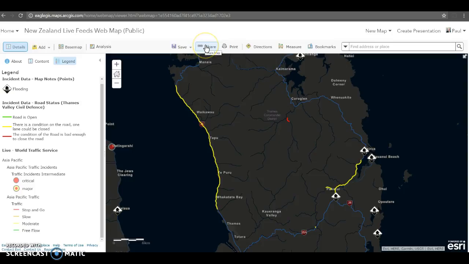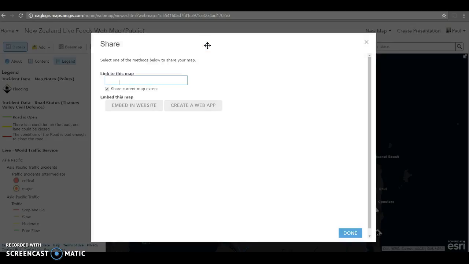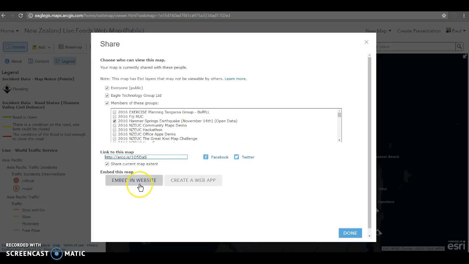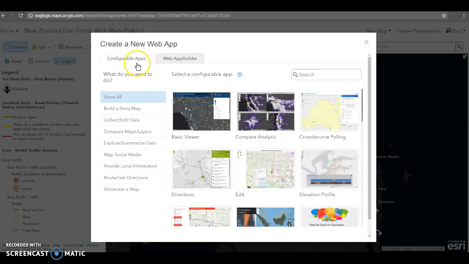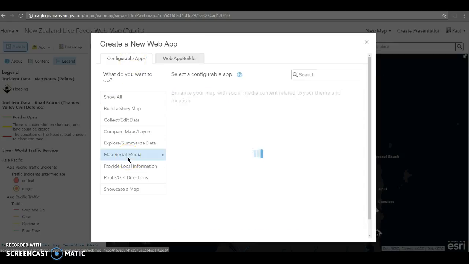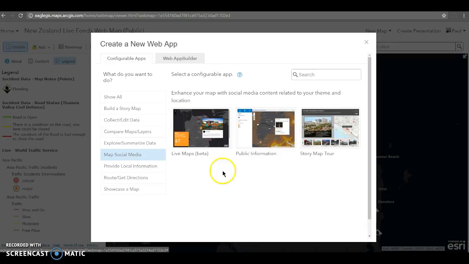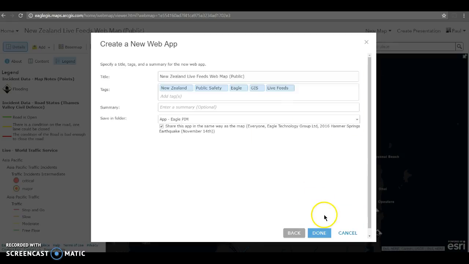So to create configurable applications, a great workflow is right from your web map, you can click Share Map. You can embed that map in a website, but here we want to create another web app. The public information map template is here under Configurable Apps. And today I want to show you how to map social media, and it actually fits under that category. I'd simply select that template, create web app, enter some information, and then I would launch this app.